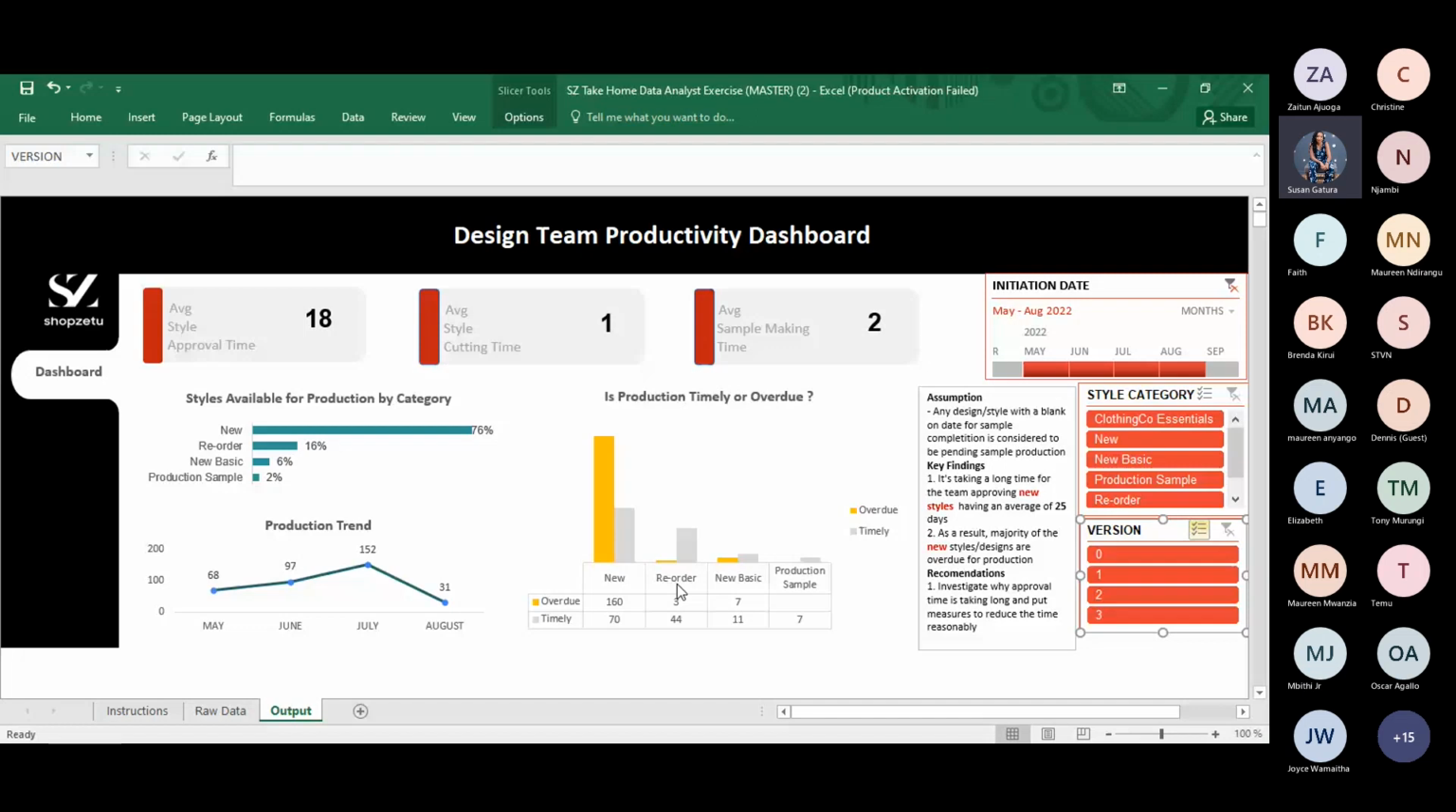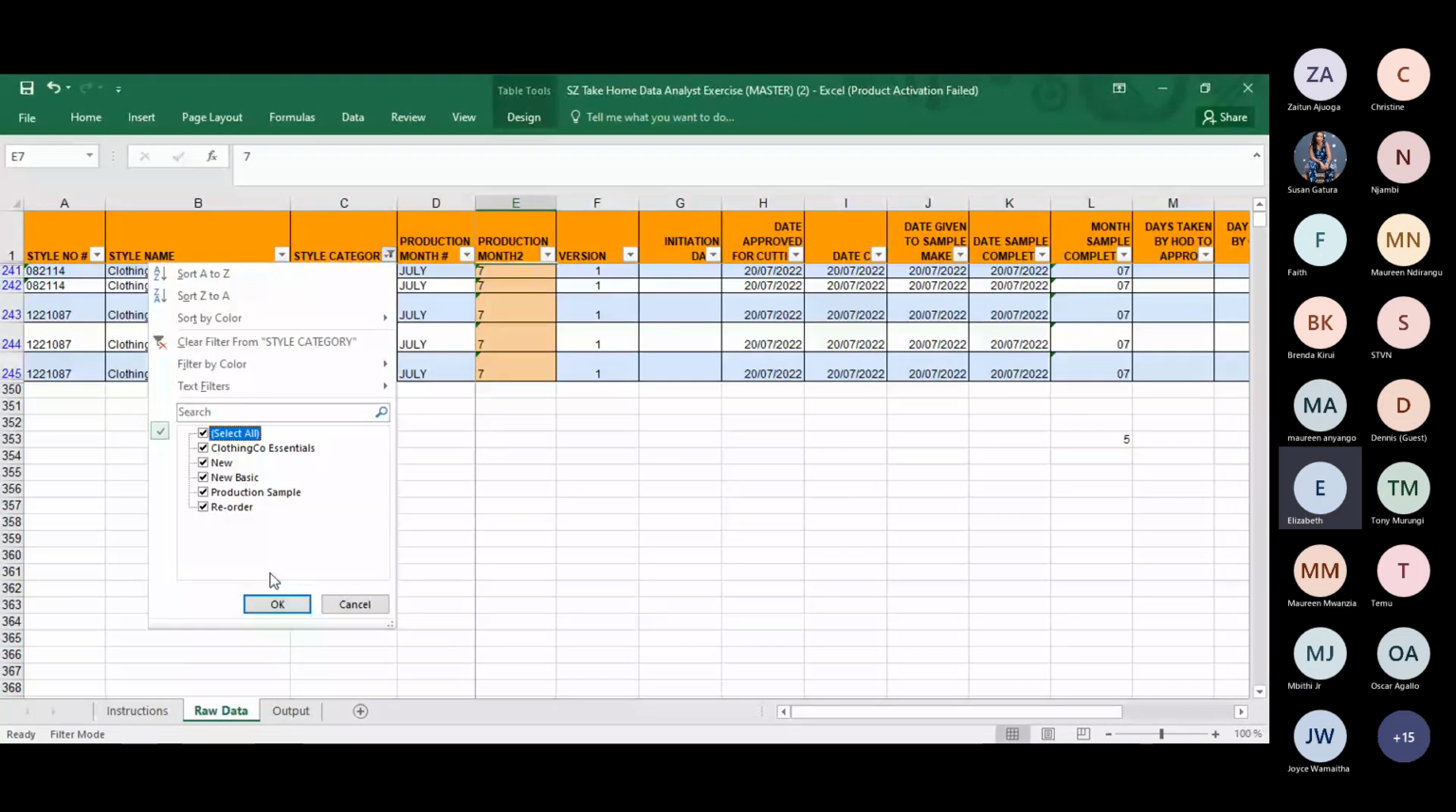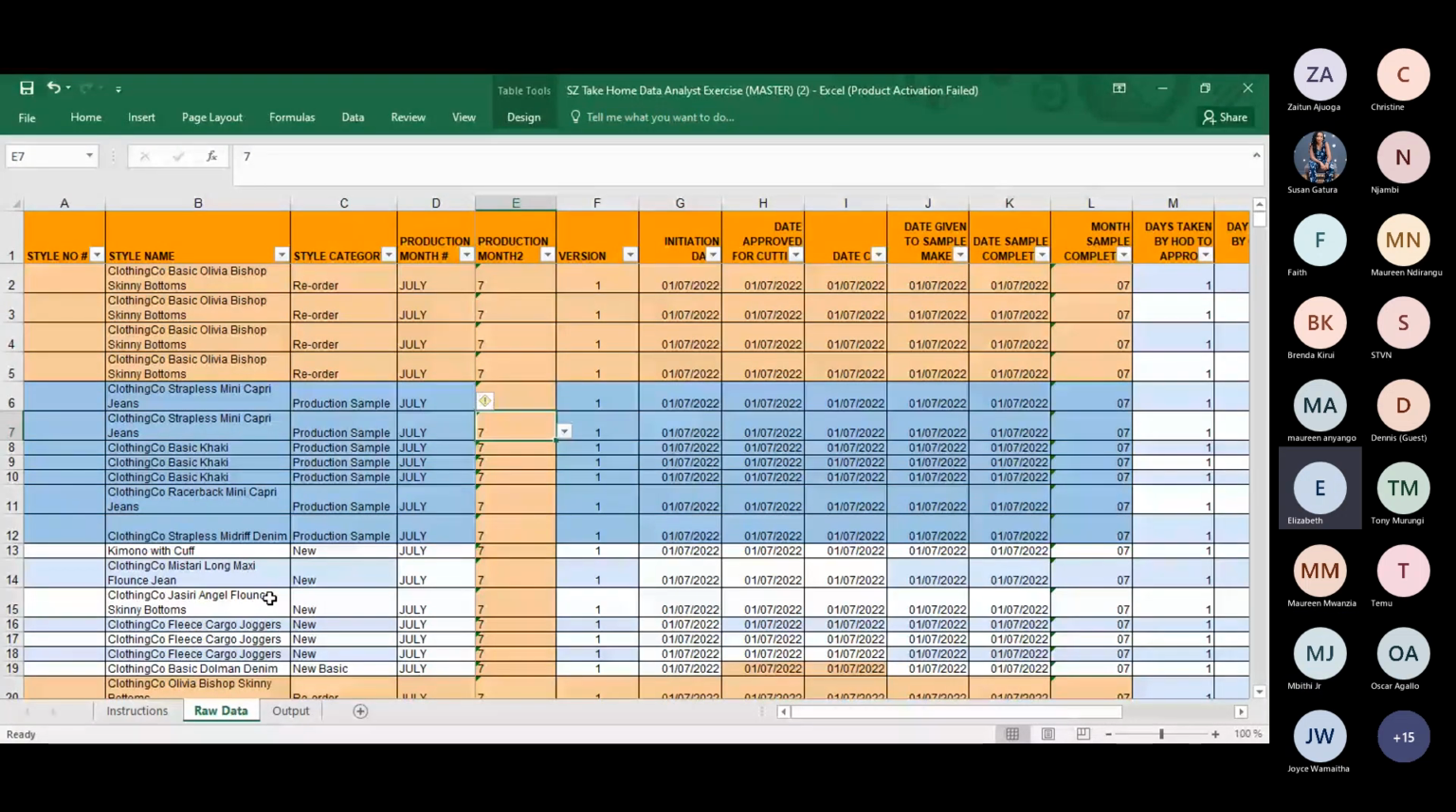Yes, Mbithi. Hi, Susan. Hi, Elizabeth. This is good. I have a question on the raw data. Just skim through the tagged raw data. Yeah, remove the filters. So, you see the color coding. This is just a question, but I need to give context. The color coding, I thought it is according to the style category.